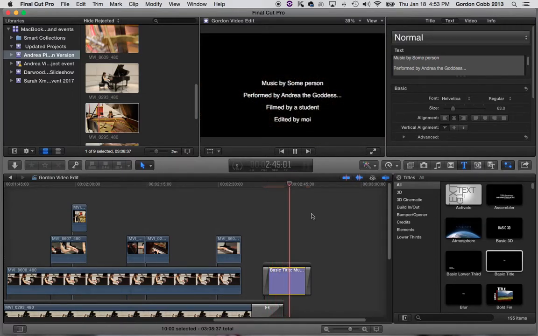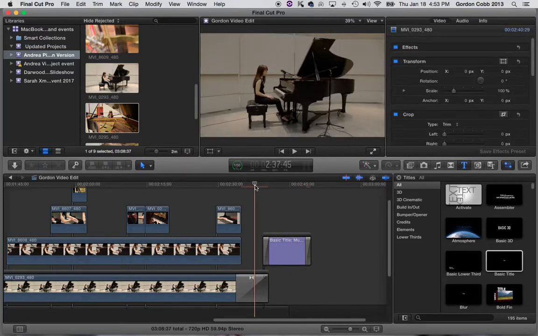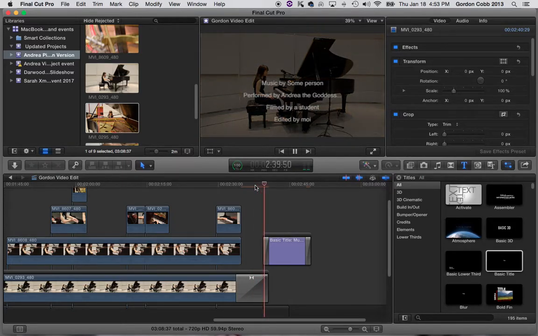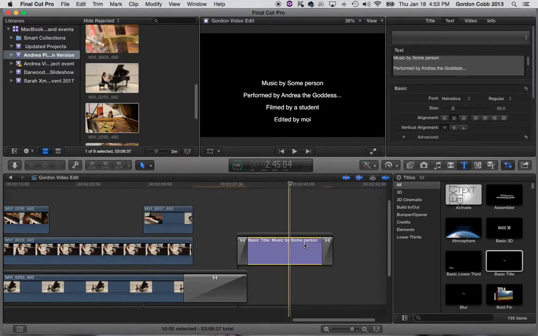And you'll notice that she turns and looks at the camera. So we're going to get rid of that. I'm going to pull this a little earlier. There we go. Now we don't see her look. I kind of like that the way it is. Perfect.